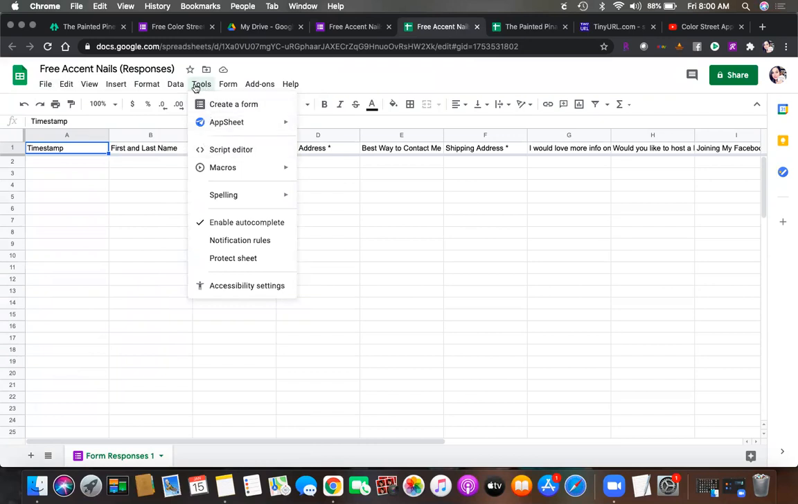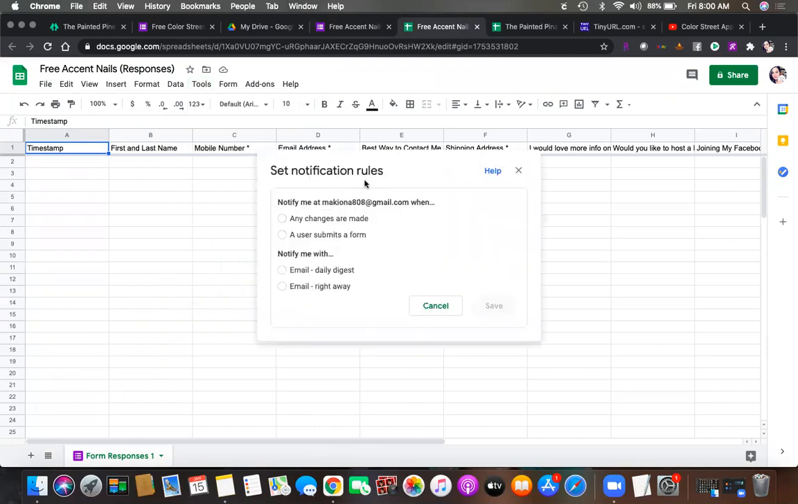Okay, right here. When you go to tools, you're going to click on notification rules. Set notification rules, notify me at whatever your Gmail email is, anytime a user submits a form, and notify me right away. That's what I want you to do. Make sure whatever Gmail account you're using is one you're going to check, which you probably created for your business, so that's where you're creating the form anyway. This obviously is not my business one. So go ahead and click save.